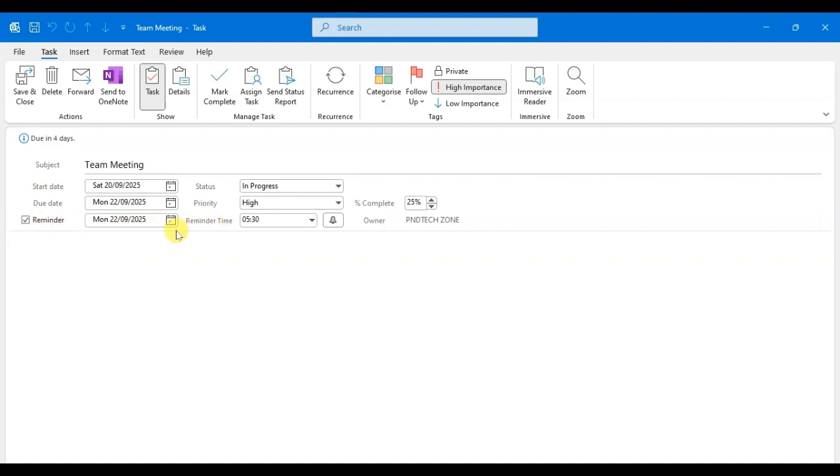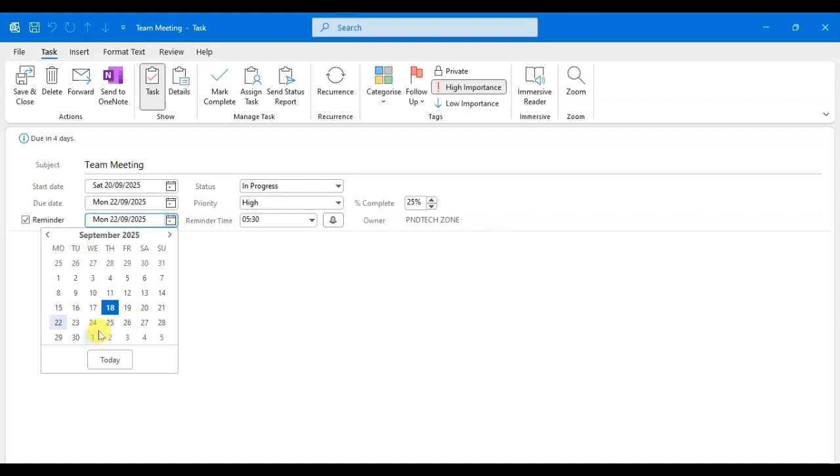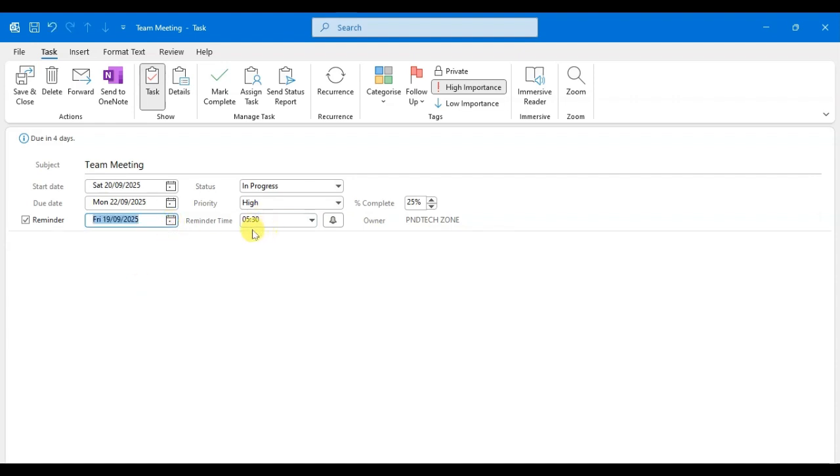Reminder, here you can set, just click on the calendar icon and select your reminder date, and reminder time also, select, just click on this drop down arrow and select here the reminder time. Okay, so I select this. If you don't want to set the reminder, just click on this box and you can see your reminder is invisible. If you want to set again, just click on this box again.